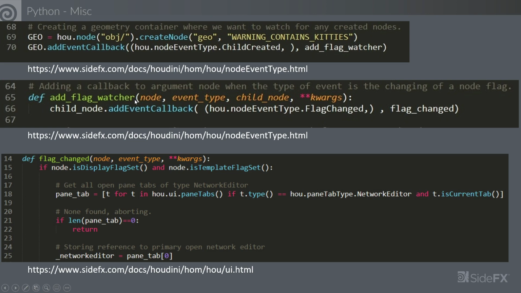We added the flag watcher, which means that as soon as any flag on the node has changed, run a function called flag changed, which in this case, for our example, means as soon as we click a template flag, we want to check if both the display flag and the template flag are set, and run some sort of Python code. So that's what we see here.